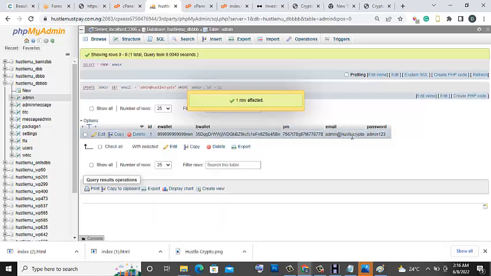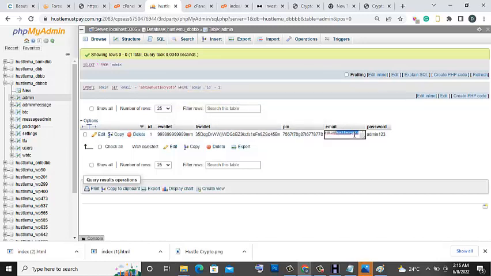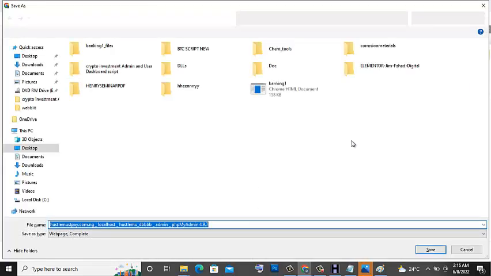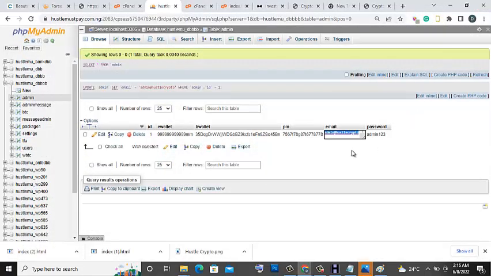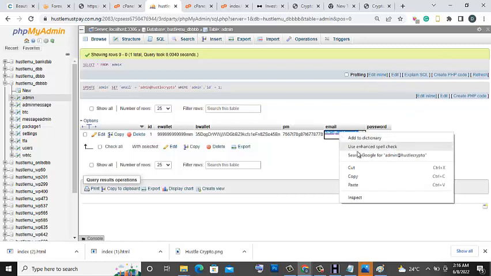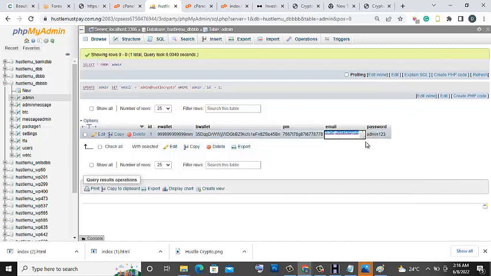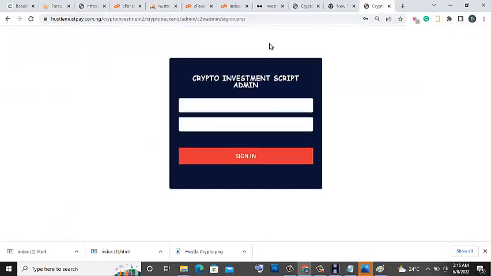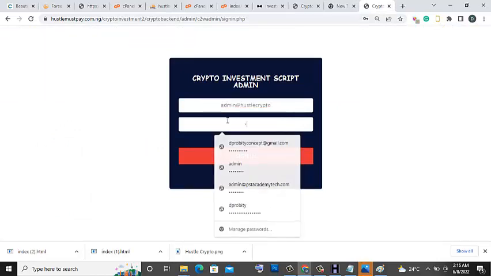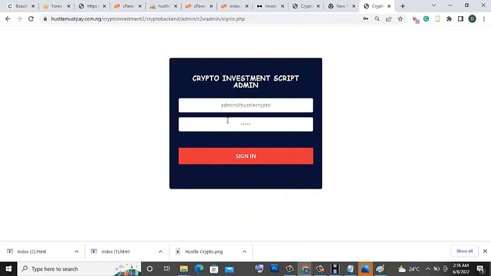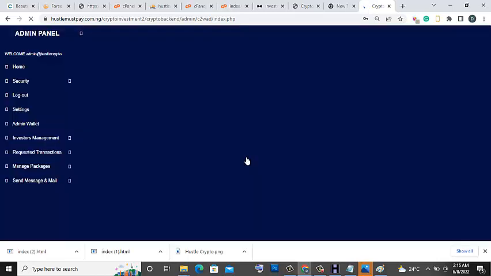One role reflected. Copy it. So admin123 is your password. So come here and log in. You want to come here and do Control V. Admin123. Admin123. Boom. You'll be able to log in to your backend.